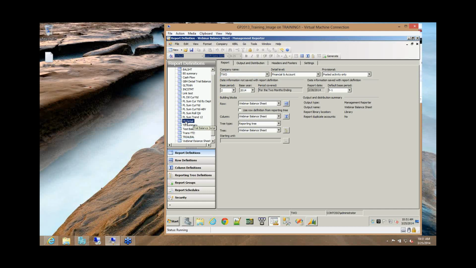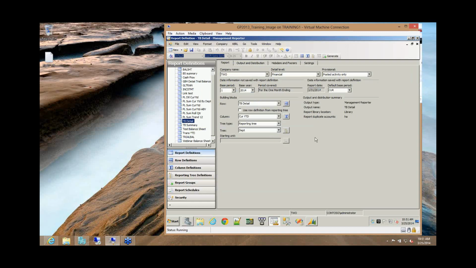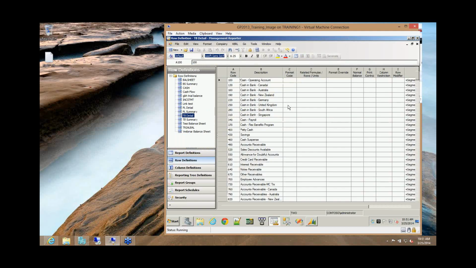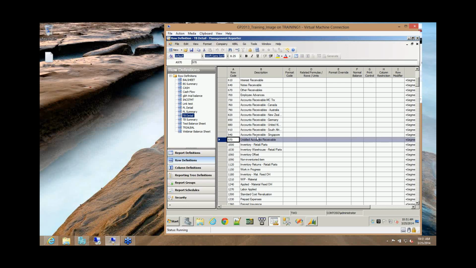All right, so I'm going to use this trial balance detail as my subject for our basic edits. To start with, we'll go to the rows. Now in this case, I've set up a scenario where we have receivables from all of our different locations: Canada, Australia, New Zealand, Germany, on and on and on. Now we have just opened a new store in China. So we have a new location in China, and we need to add an accounts receivable that we've just created.